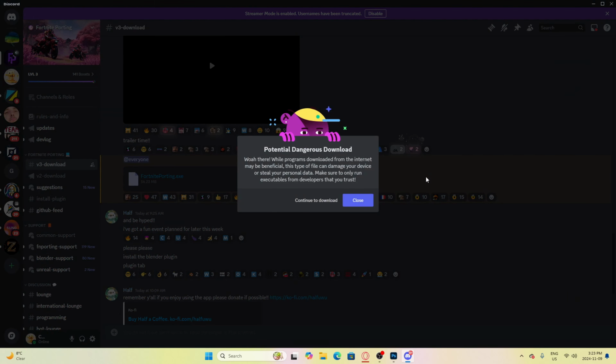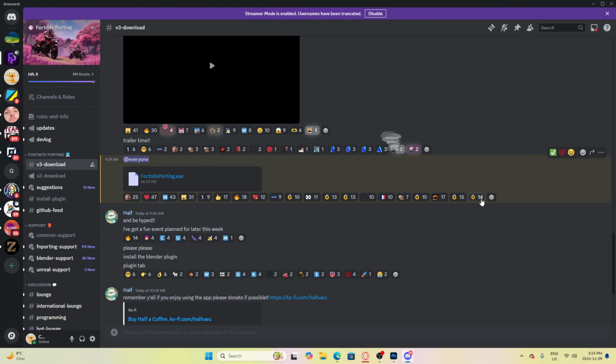So once you go to Fortnite Porting, obviously you're going to get this message, so just click continue to download, then you're going to download the file. See, this is just double checking here, just to make sure that you trust Fortnite Porting, which is something that I do, so I'm all about it, and this is a great way to make awesome thumbnails. So once you download it, then you're going to install it.